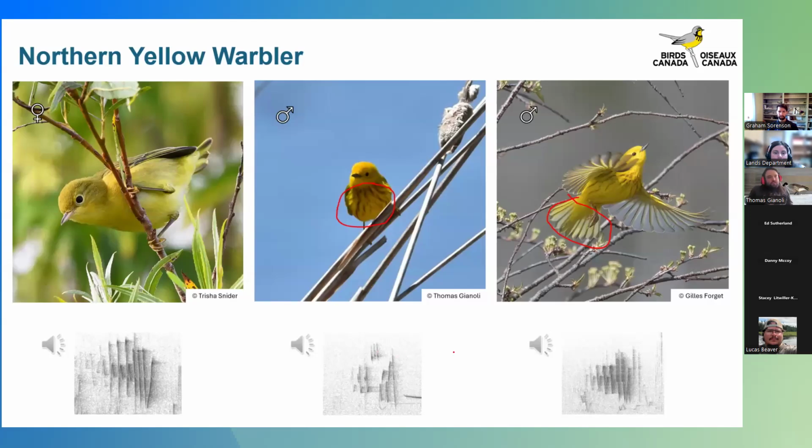This one is a bit tricky to ID because they have a lot of variations in their songs. So I put three of them, but it can be more. It's really tough because they sound like other warblers sometimes. So it's a bit tricky.